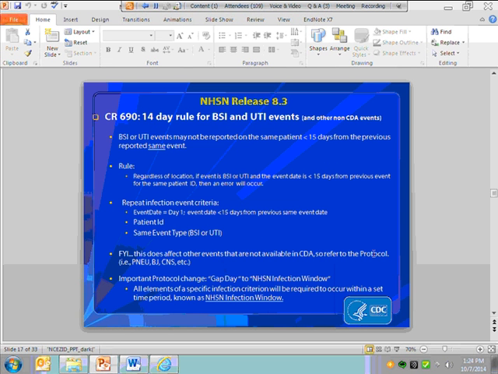So Nexus CR 690, 14-day rule for BSI and UTI events, and actually it's other non-CDA events too, just in case you collect that data for your users. BSI or UTI events may not be reported on the same patient less than 15 days from the previous reported same event. So it's like comparing a BSI to a BSI or a UTI to a UTI. Regardless of the location, if the event is BSI or UTI and the event date is less than 15 days from previous event with the same patient ID, then an error will occur. So you'd get an error on import if you tried to do it before then.